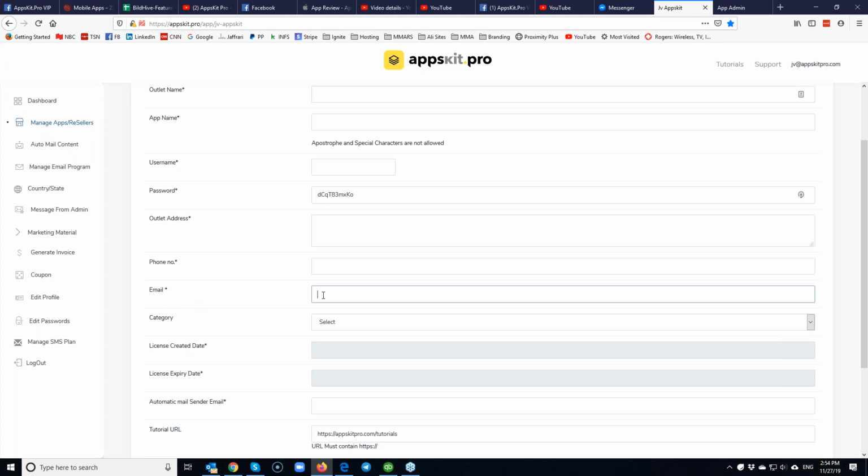But keep in mind, if you're using test123 at gmail.com, 50 other people in our system may be using the same test123, and that may be the issue. So the infrastructure, the database is one database, and it's partitioned off for everybody else. So you have your own version of AppsKitPro, Samir has his own version, everyone has their own version. So that may be an issue.